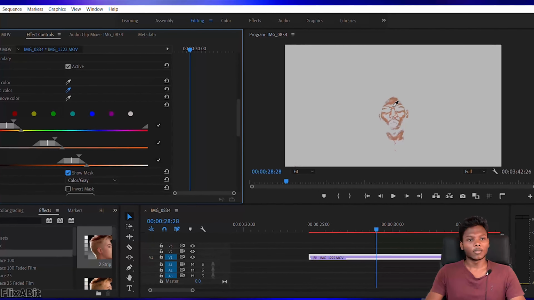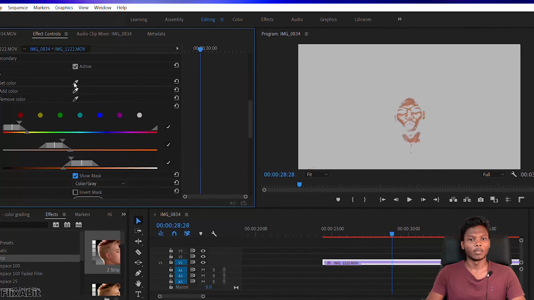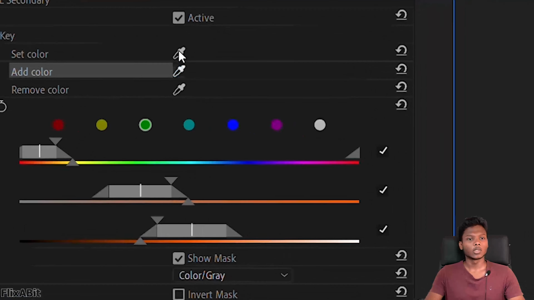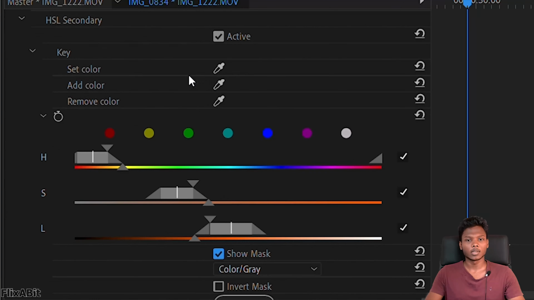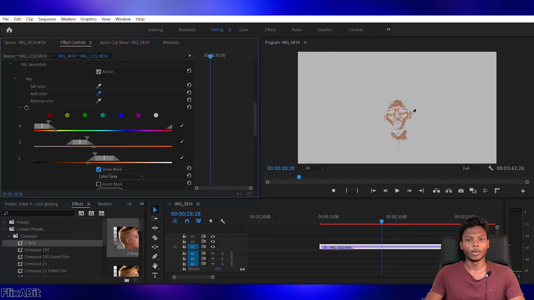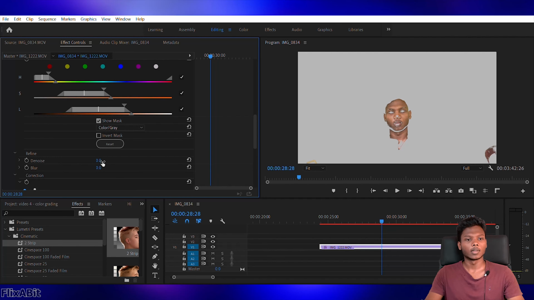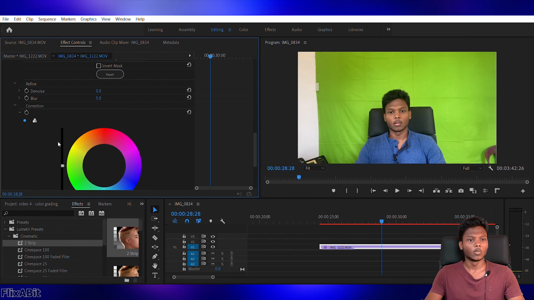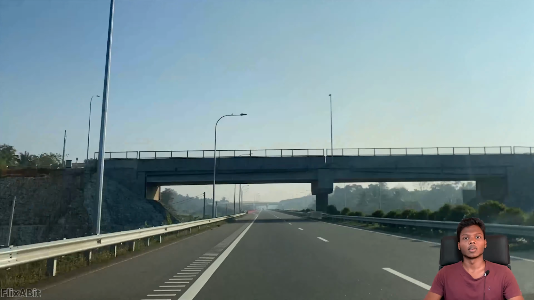I think this is not enough, so I'm going to click on this add color and then add even more color to this region. And we can use this remove color button to remove any unnecessary colors that are added to our video. And then we can use this blur to make our selection look better, and then we can use these correction tools to fix that specific color. Here we have the result.